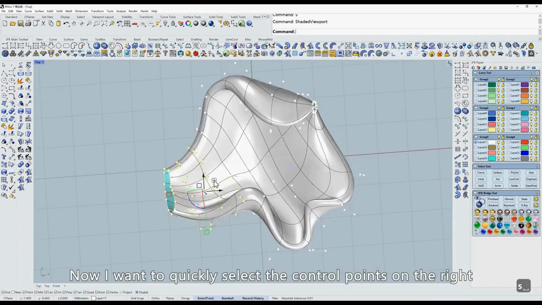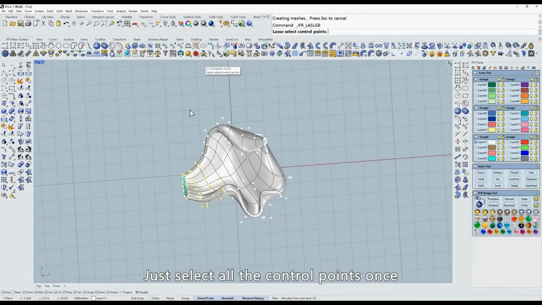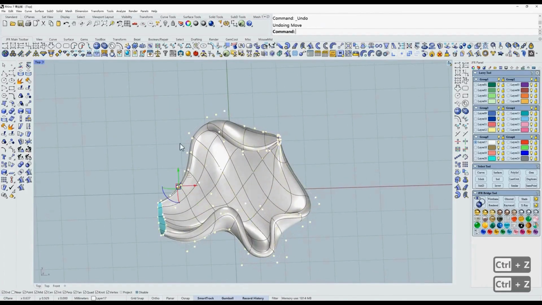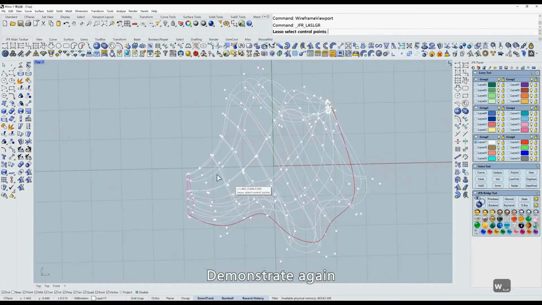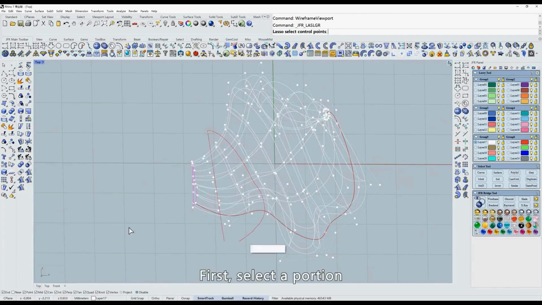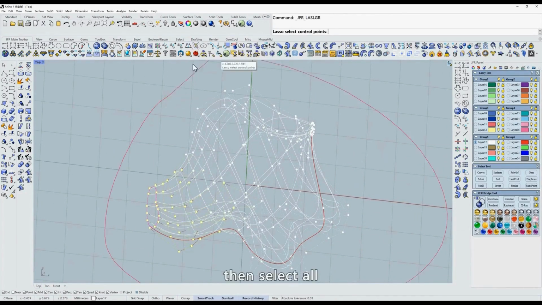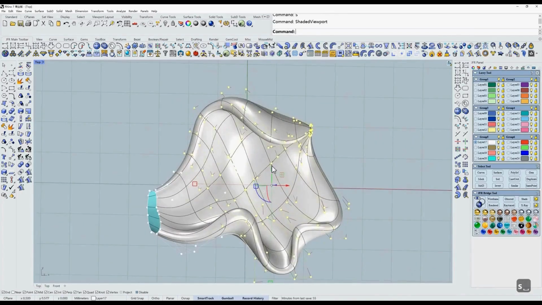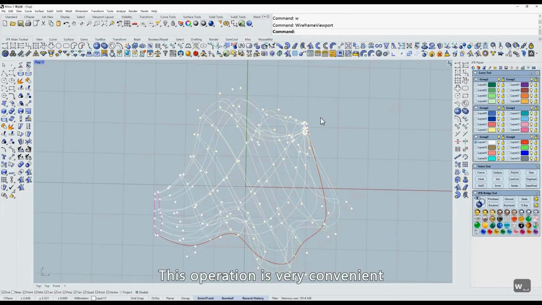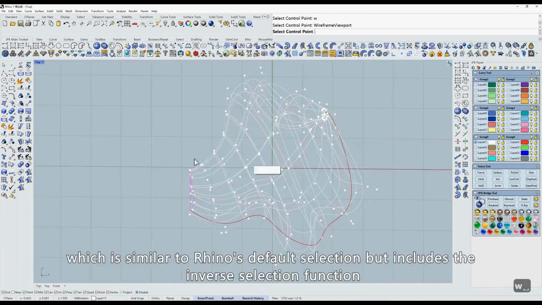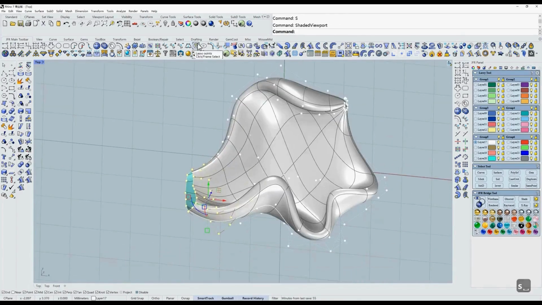Now I want to quickly select the control points on the right. Just select all the control points once. Demonstrate again. First, select a portion, then select all. This operation is very convenient. Right-click is Frame Select, which is similar to Rhino's default selection, but includes the inverse selection function.